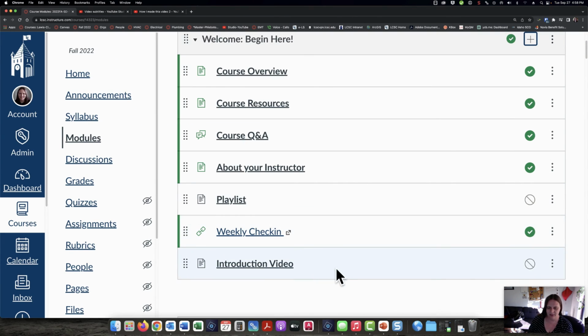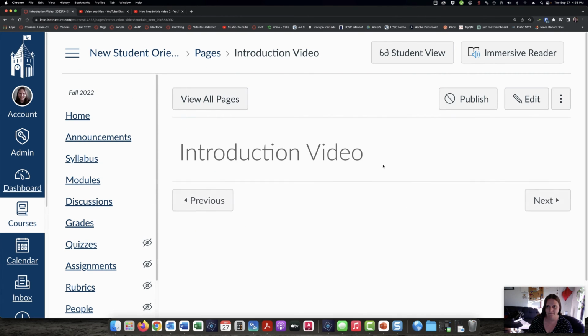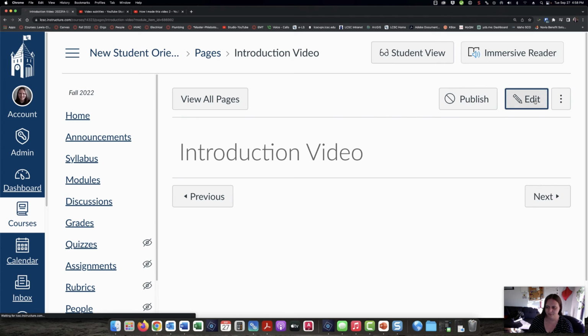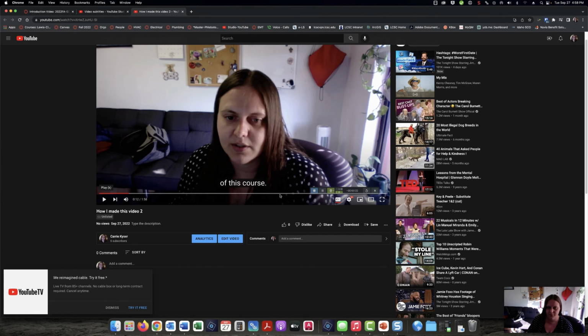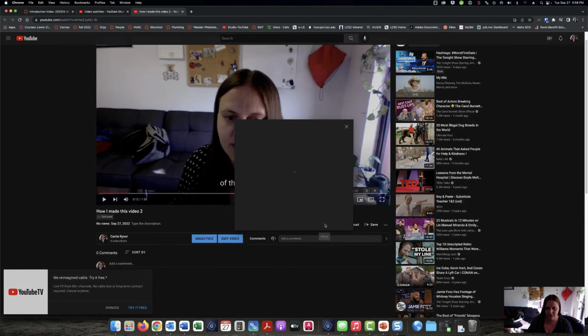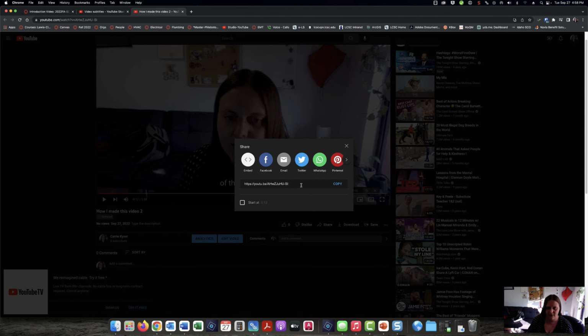Canvas will always put it at the bottom of your module. Go ahead and click on it and say edit. Now I'm going to go back to my YouTube tab where I had my video. And you notice on this, there's a little spot here that says share. If I click that share icon, it gives me the URL. I'm going to hit copy.